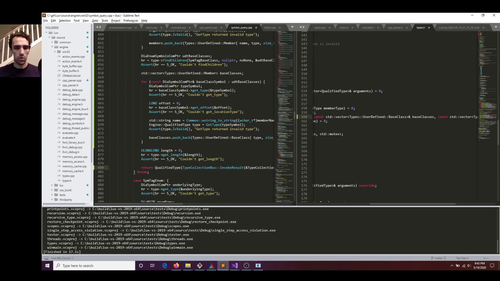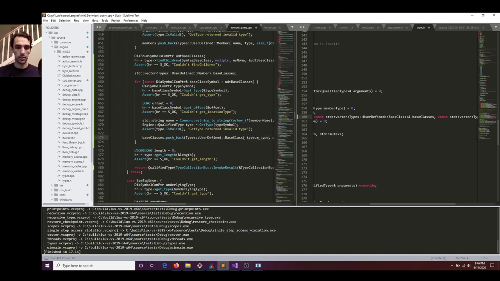I actually don't want a qualified type. I just want a regular type. But getType returns a qualified type, so that's fine. Qualified meaning, quick side note, the difference between a qualified type and a non-qualified type. If you have int, that is a type. If you have const int, that is a qualified type. Actually, int is also a qualified type because it's qualified as not being const.